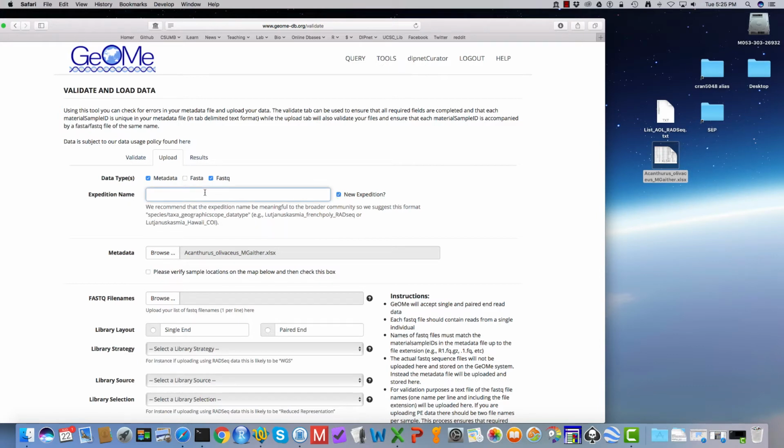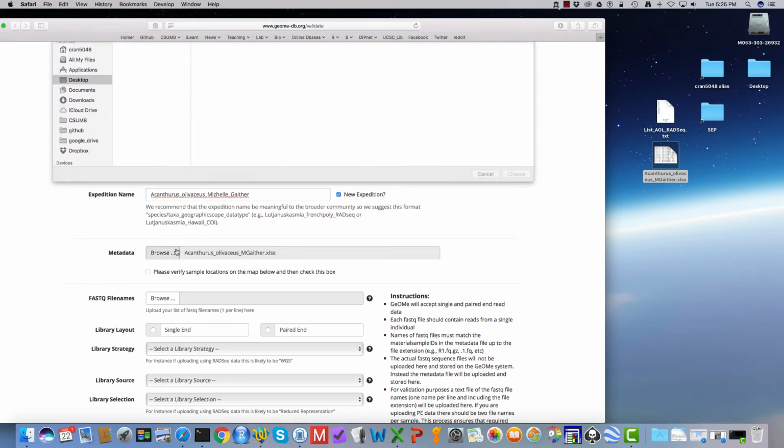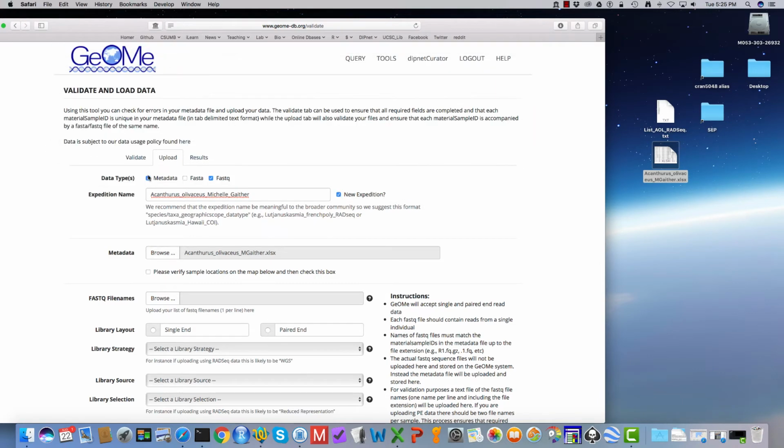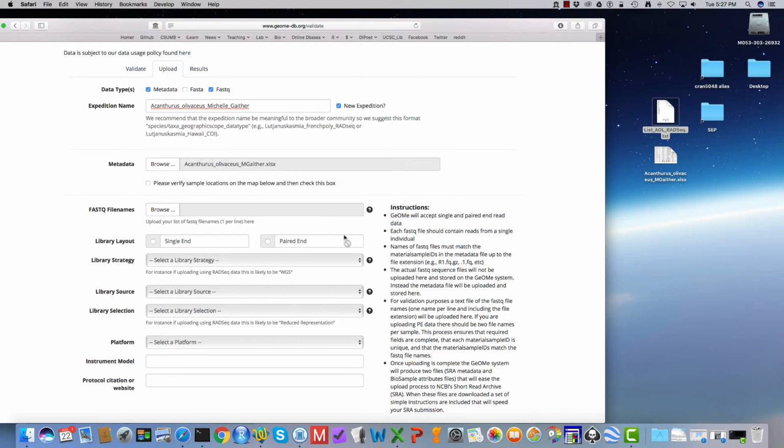So I want to type in a meaningful name for my expedition. So I will type Acanthurus olivaceus. That will be the name of my expedition. I will browse again to my metadata file. So now it is asking for a set of FASTQ file names.